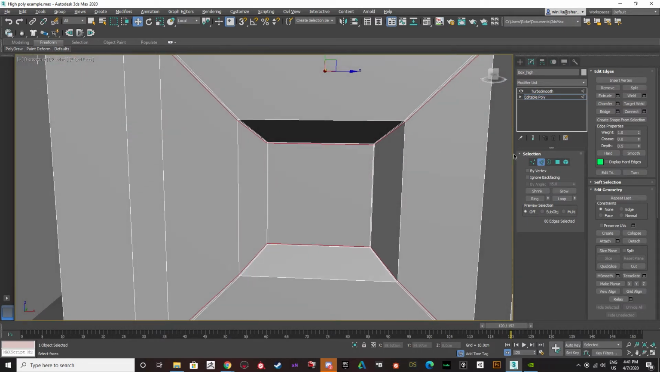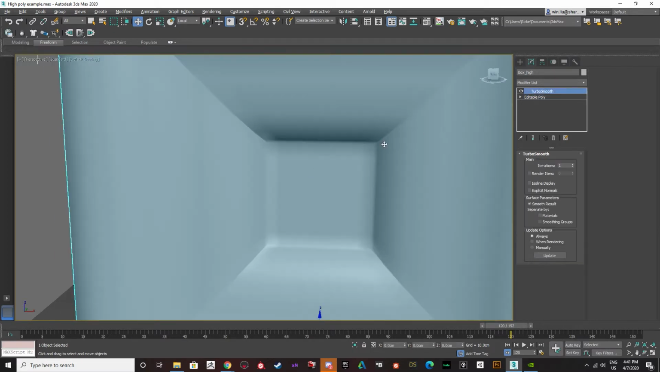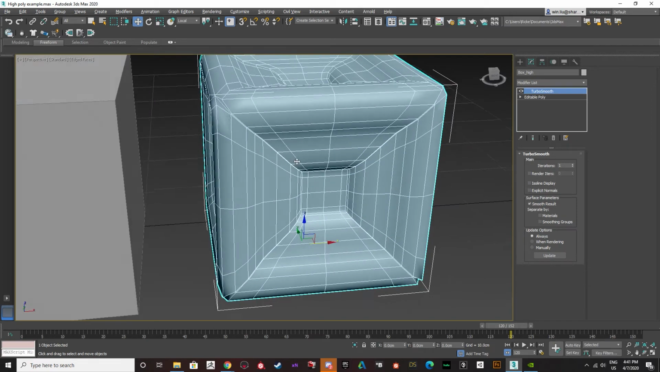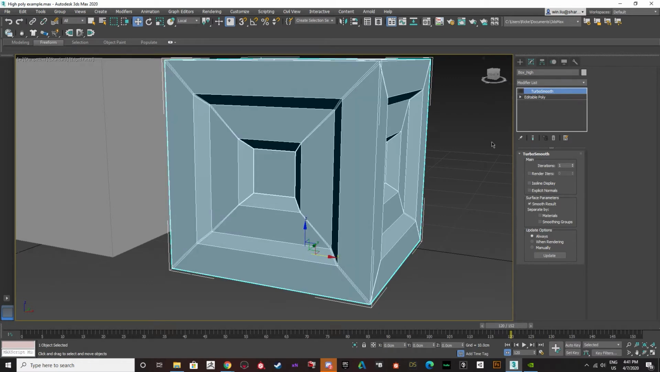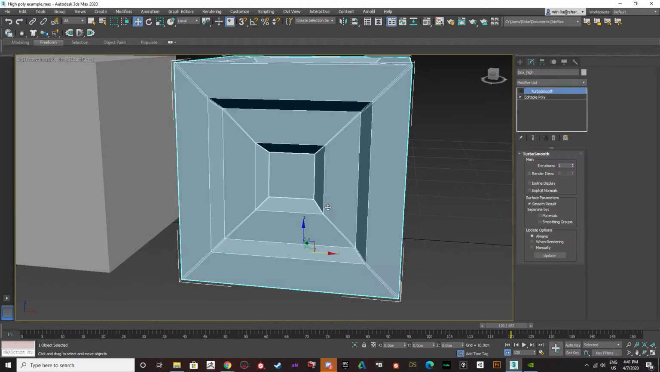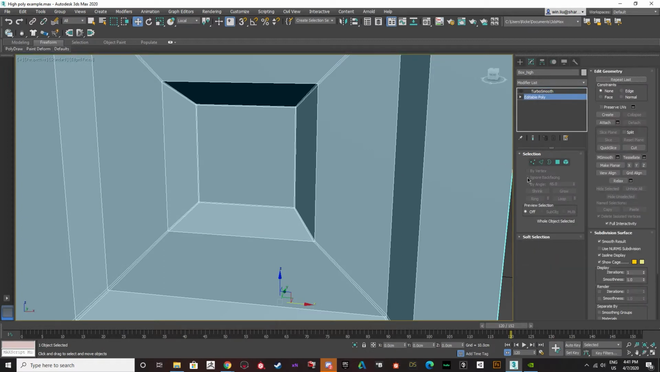Okay, so let's test this. Whenever I turn my turbo smooth back on, you see that? Just by adding those edge loops in there. Now, we still have a couple more to throw in. So let's go.